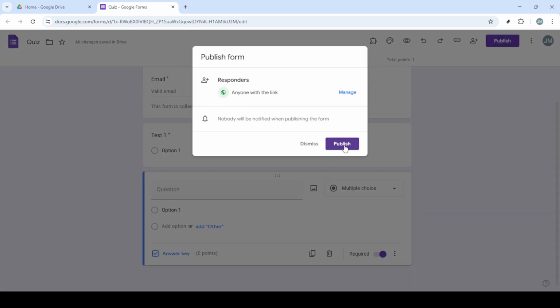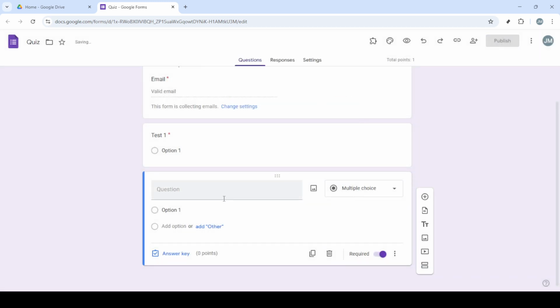And there you have it, you've created a functional, professionally presented quiz using Google Forms. With just a few clicks, you've tapped into a powerful tool that simplifies the process of test making and student assessment.